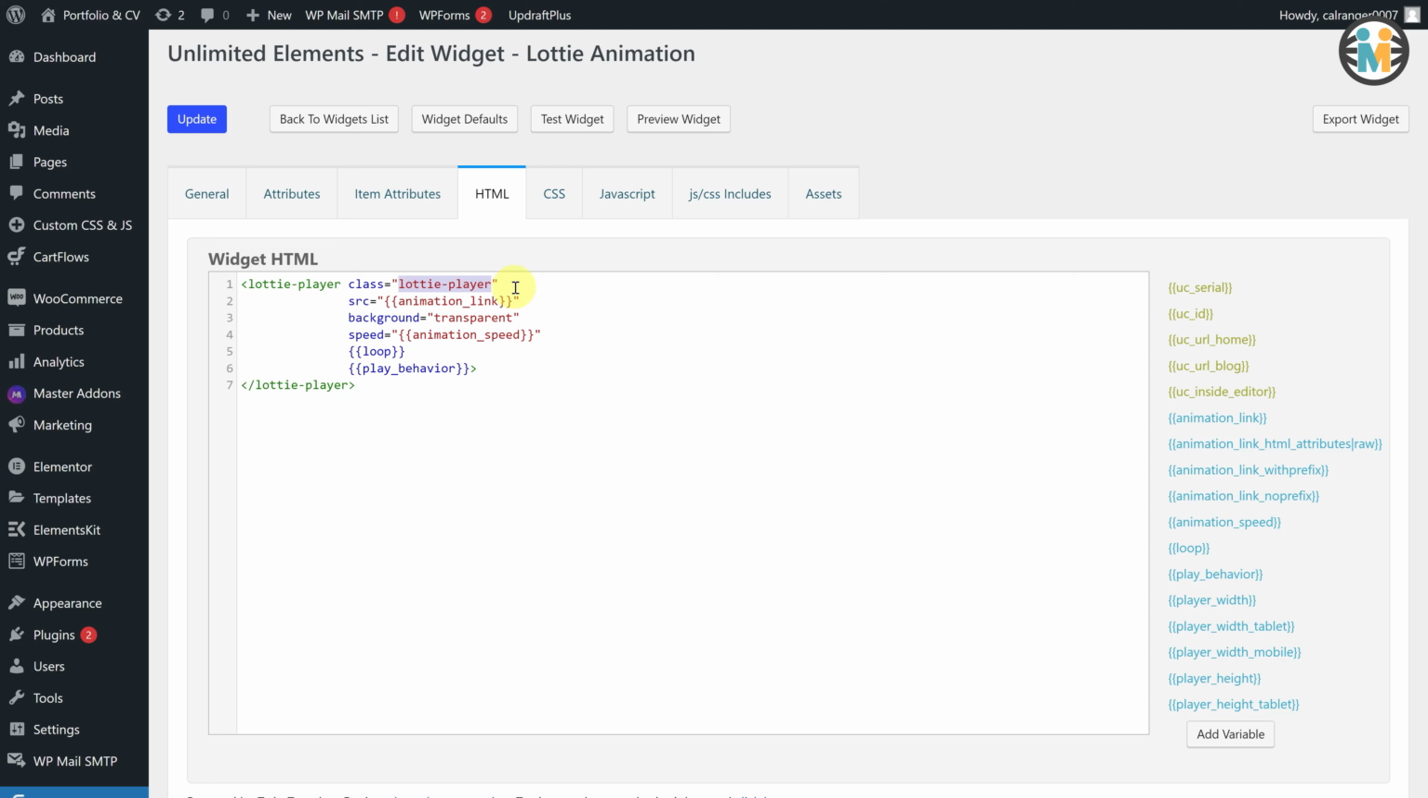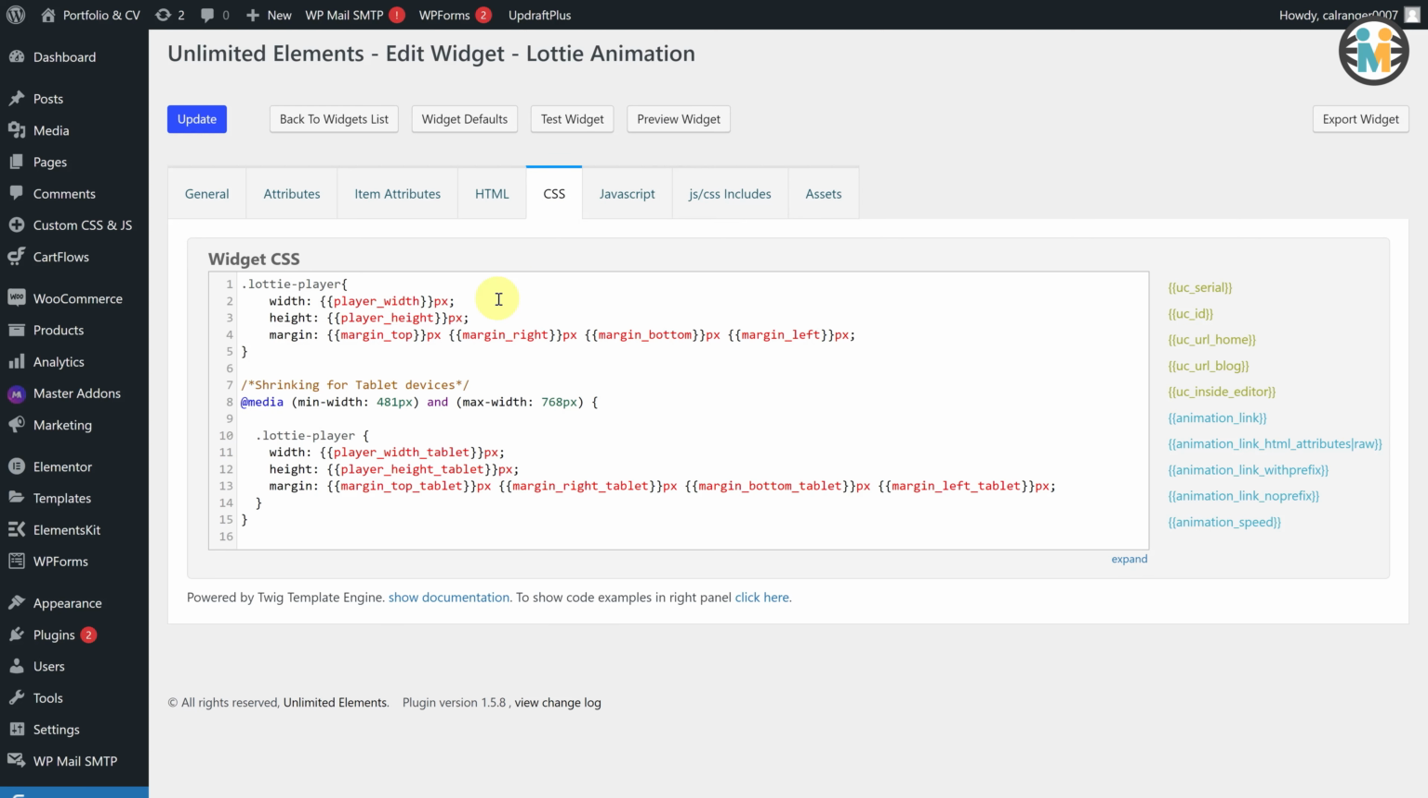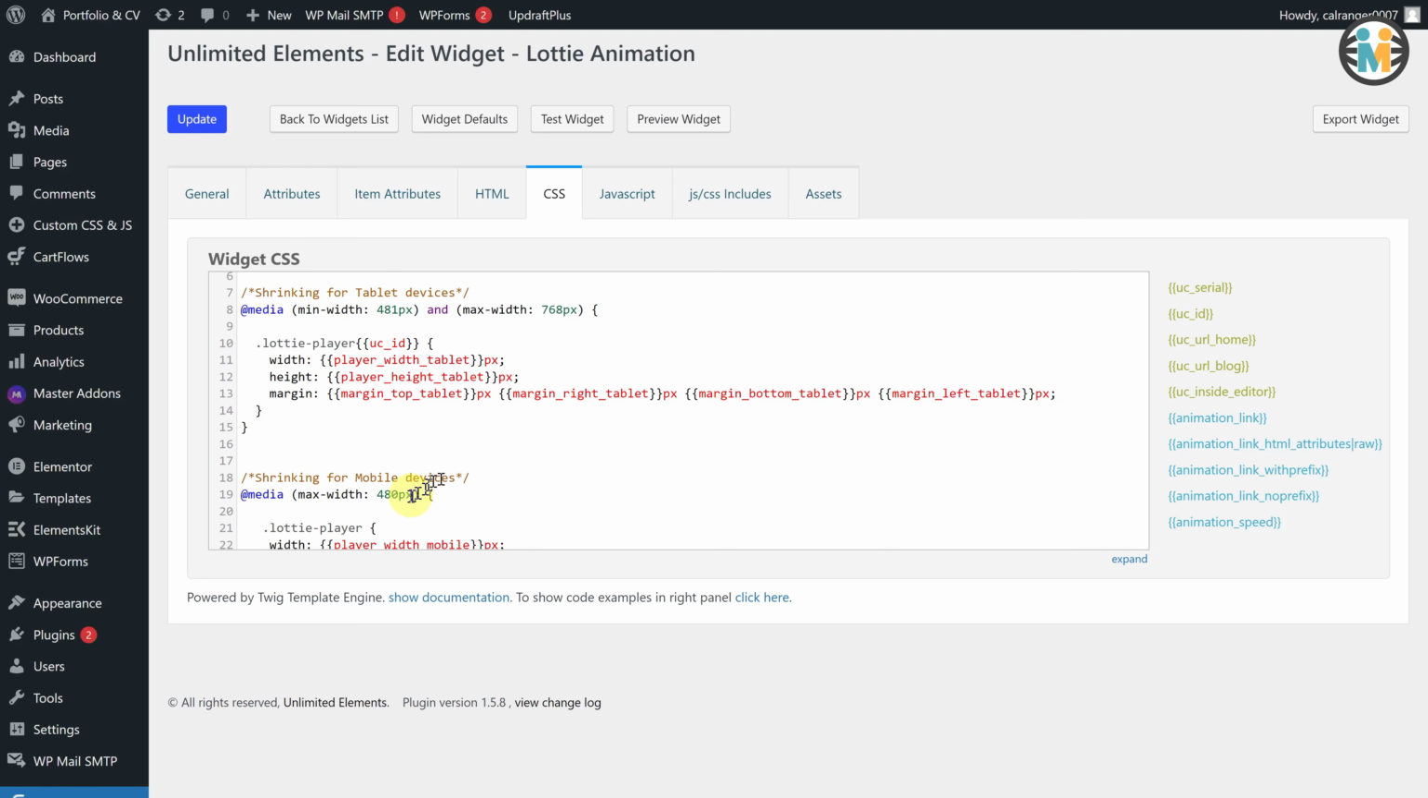To add this dynamic ID, place the cursor just before the closing quotation mark of the class, and then click here. Similarly, we need to add this dynamic ID everywhere where we have added this class, so let me switch to the CSS tab. Now here let's add the same dynamic ID, just after the class name without any space. Now, we have successfully added the dynamic ID at the required places inside our widget CSS code.